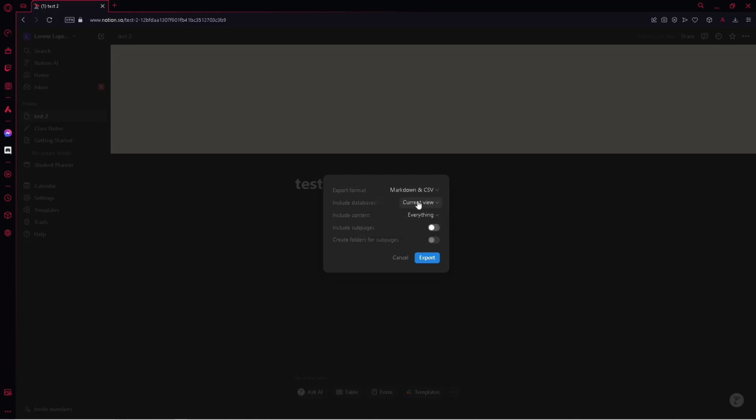Next is the include database, current view or default view. Include content, everything or no files or image. You can check this if you want and simply click on export and that's it.